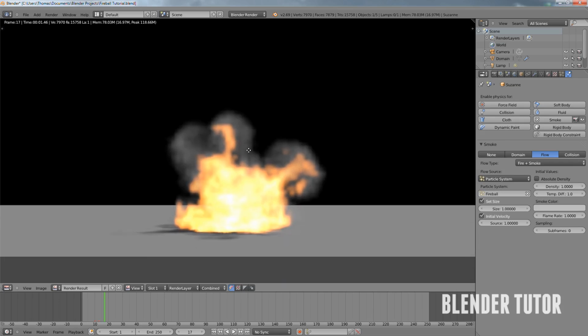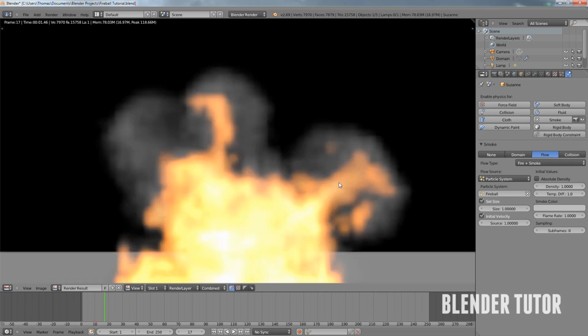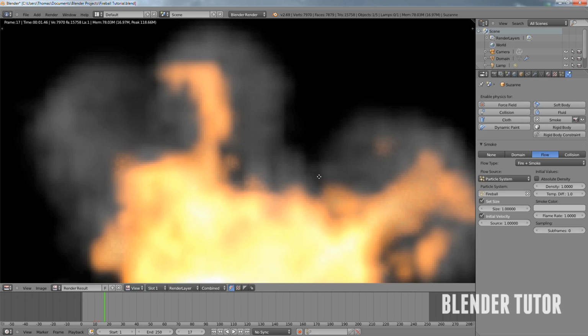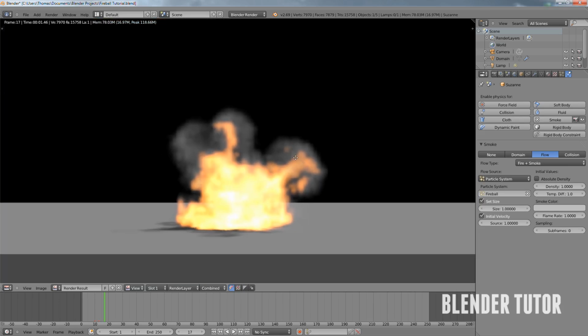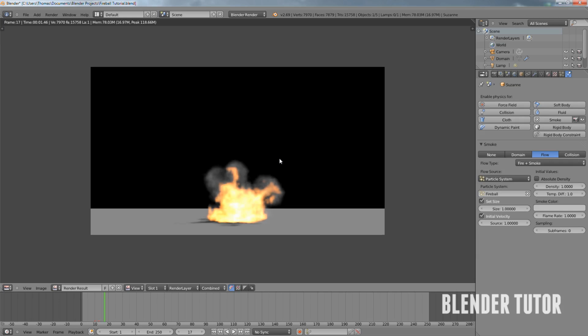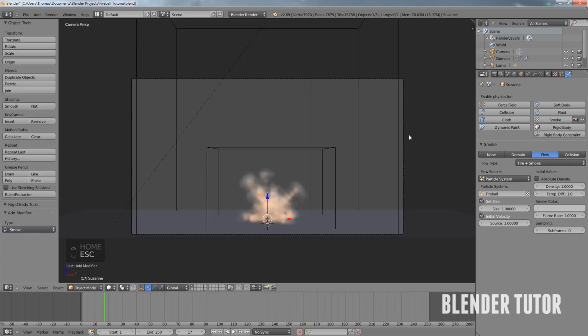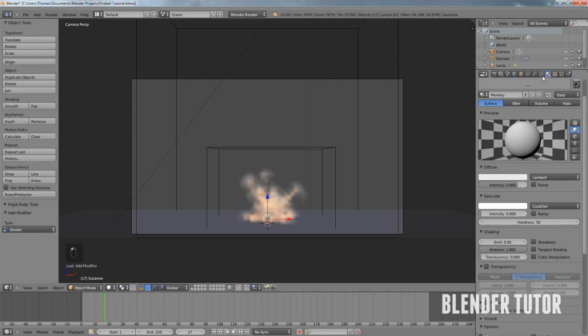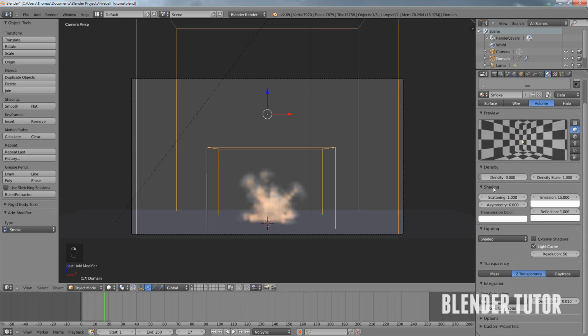It's hard to see, but this fire is a little noisy, and the reason for that is that our material settings are not optimal yet. We're going to actually go tweak those. Let's tweak them right now actually. So for the material for our domain object, let's set everything right now.